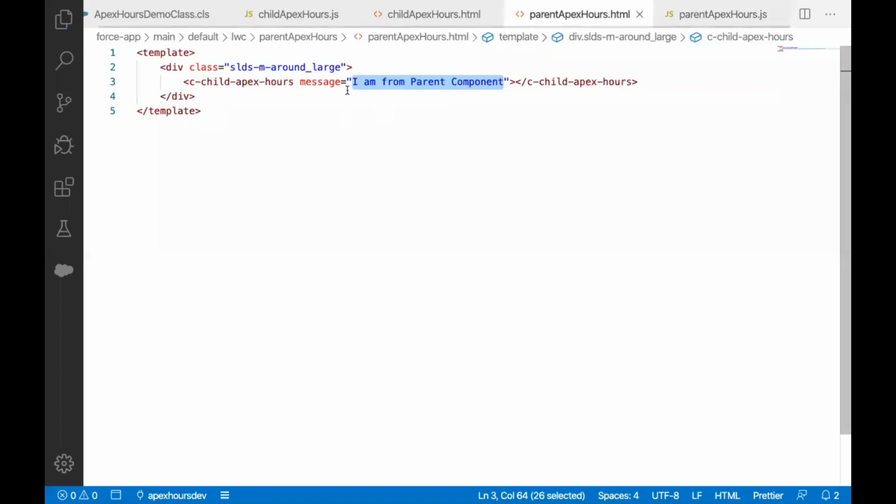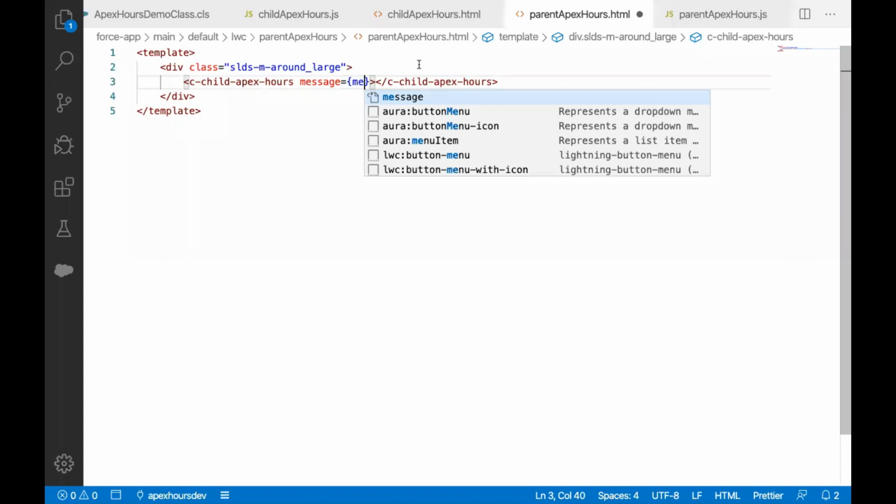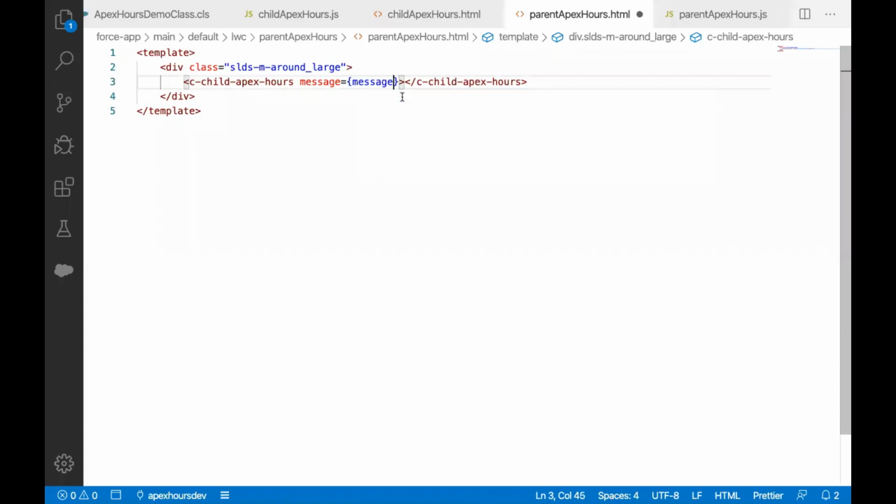And now to associate this, we need to say we have got a message attribute of the child component. We wanted to associate it with an attribute of our parent component. We can find the attribute that we have and just associate with that. So you can quickly associate with any properties that you have in your parent component.